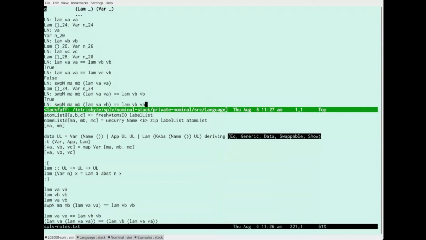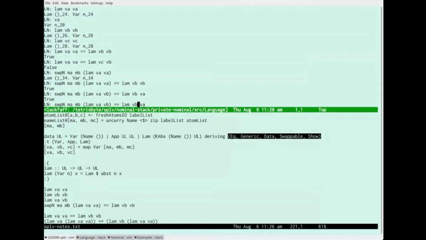So we're swapping MA and MB in this. So let's actually just do a rewrite. This VA turns into a VB, and this VB turns into a VA. So I think this should return true. And it does. But also, if I do this, also true.